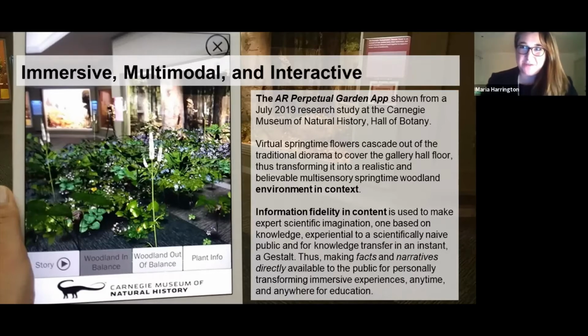And it was the attention to visualizing the knowledge of that particular place and making it fully multimodal and immersive. So information fidelity and content is used to make this expert's scientific imagination based on knowledge interact with their perception and transfer that to a naive public so they could experience what the expert could imagine. I call this perhaps the knowledge transfer in an instant, the gestalt. It's like, I get it, aha, it's beautiful, it's wonderful, it's interesting, look at the facts, listen to the story.